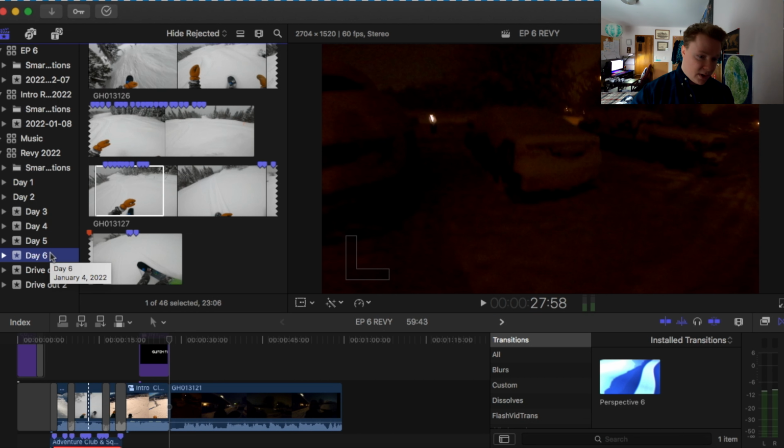See, I have everything organized by day, and then I have it organized by trip. So in this case, it is Revy 2020. That is my most recent trip. And then I have everything ordered by the day we are riding. So this is day 6 of riding, which is our last day of riding. So I've imported the media into there.